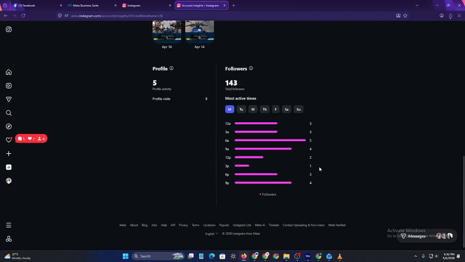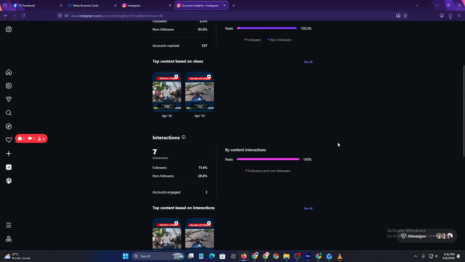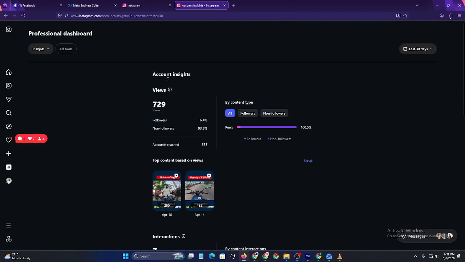And that's basically the full guide to tracking Instagram metrics in 2026. Keep studying your analytics, testing new content ideas, and improving based on real audience behavior.